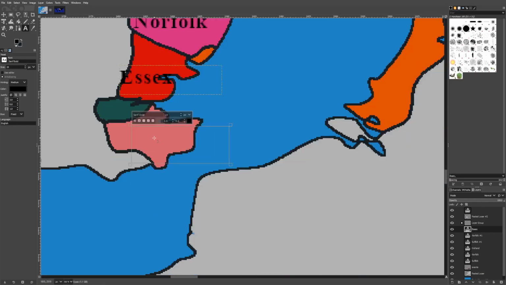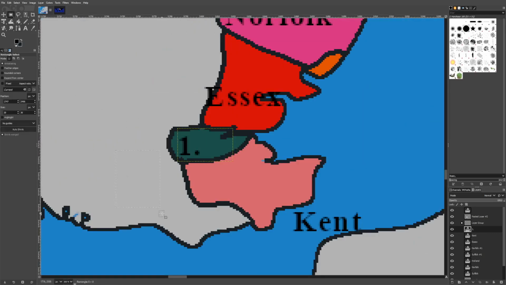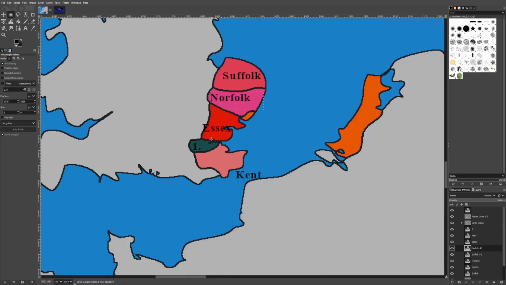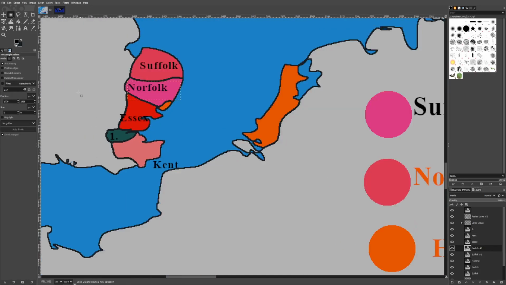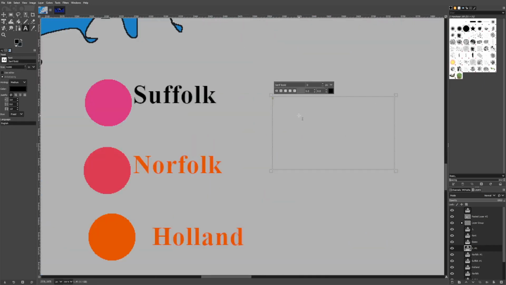One thing that people usually do is, when the country's too small to label, you just put it out to the side. So for example, here in Kent, you can leave it down to the side a bit, and people will know this is Kent. Something other people like to do too is add numbers. So let's say this country right here is too small and you can't really properly label it. You can add numbers, and then in a legend, you just put 1.